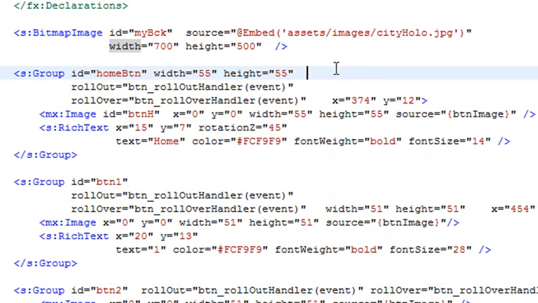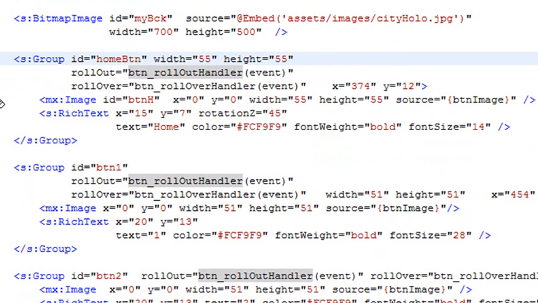We're going to come back to that later. I just want to look at the rollover states. So whatever's inside that group will react to the methods that I have inside that group.